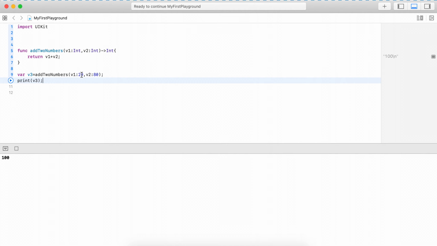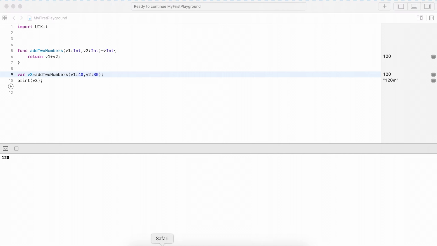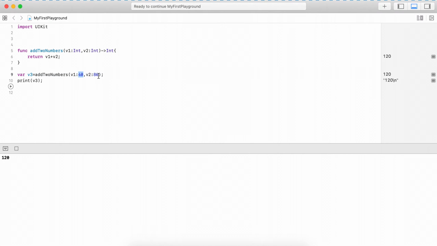Let me change this to 40. Okay, let me run. 40 + 80 is equal to 120. So in this way we can define a simple function. We can pass the arguments and also we can expect a return value from the function.